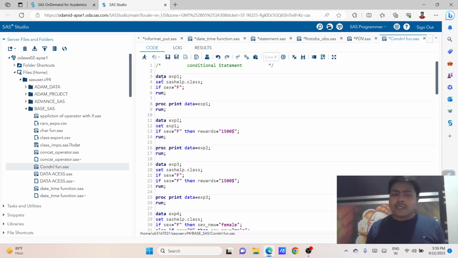Data exp1: I want to create the exp1 data set, and with set I want to call the existing data set, the class data set from the SASHELP library. This is the proper syntax, as we saw in the previous classes. The new thing now is the conditional statement: we are interested only in sex equal to female. So I'm using if sex = 'Female'. As the observation values are case sensitive, whatever the value in the observation of the sex variable, you have to mention it in the same way.